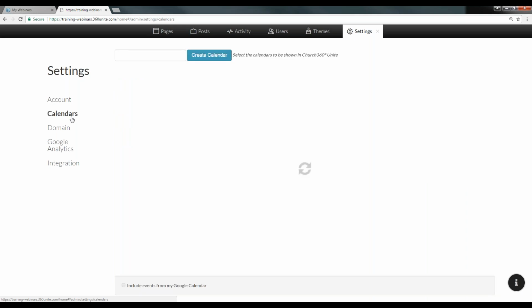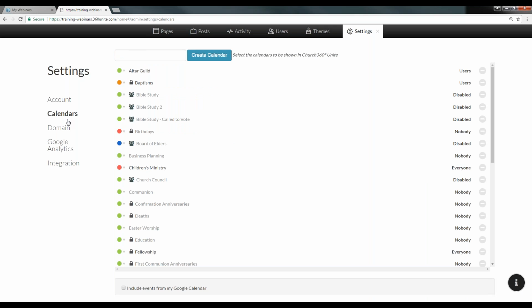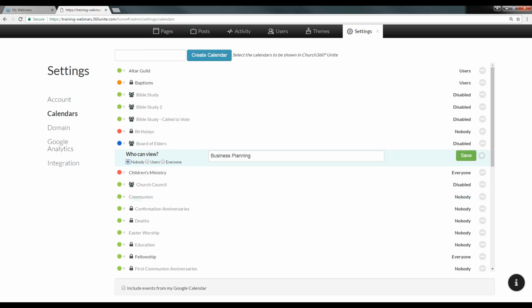Here's our calendars tab. And here, this is where you create your different calendars and even tell who can see what. So for example, this business planning calendar, if I click here, I have some options showing who can see this. So I have it set to no one, which means only the administrators can see this. But if I change it to users, then anyone who is logged in to the website will be able to see the events under this calendar. And if I choose everyone, then whether you're logged in or not, you would be able to see the events under this particular calendar.